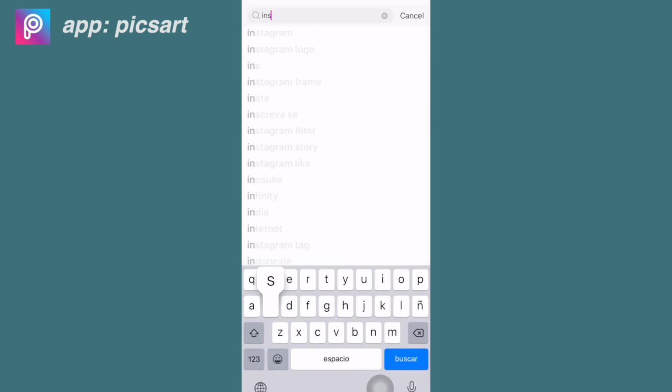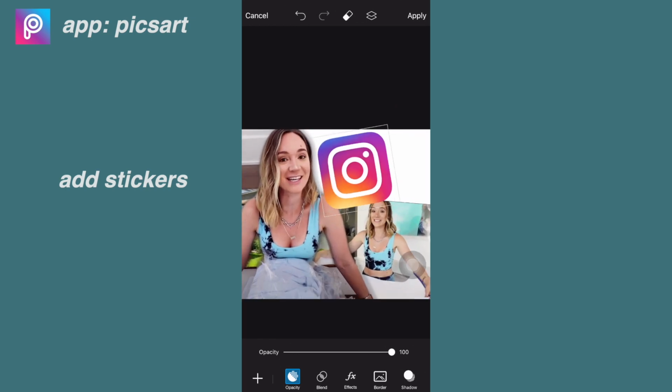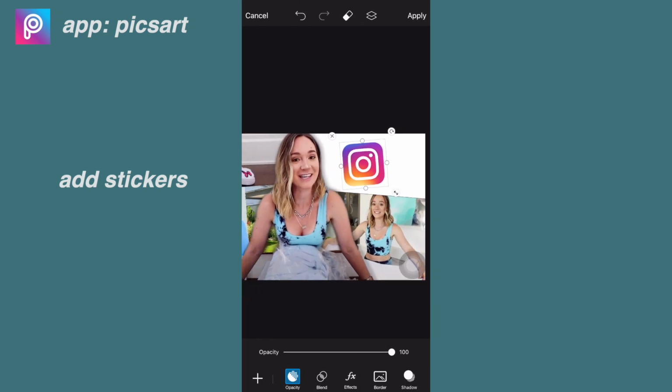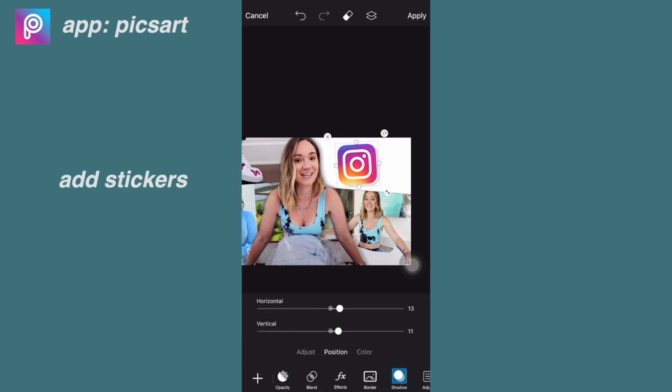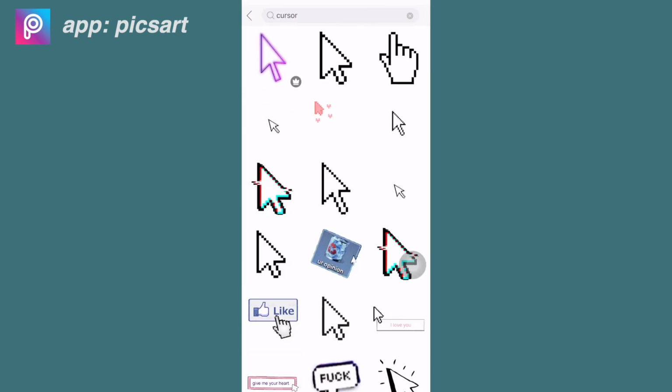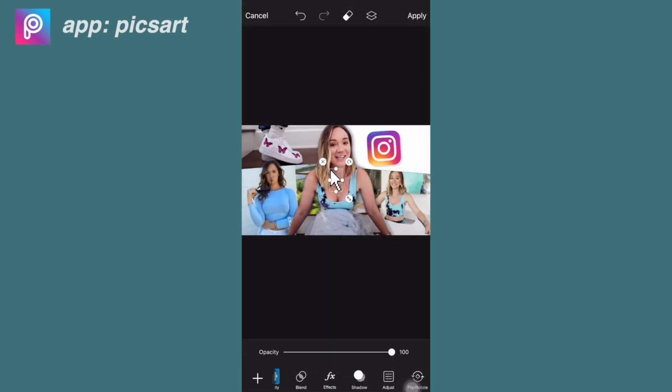So I went to the sticker tool on PicsArt and I chose the Instagram logo, and I put that on the screen over to the right side of it and just rearranged it and added a little bit of a shadow too to make it pop. And then I also added an arrow sticker. I also edited it so the color was a black cursor instead of a white one.